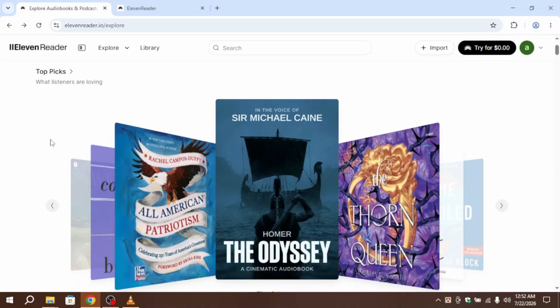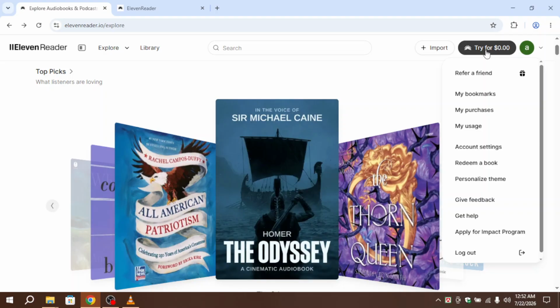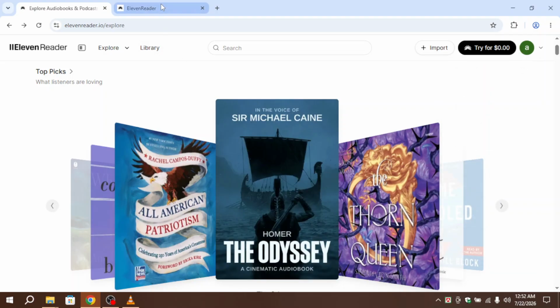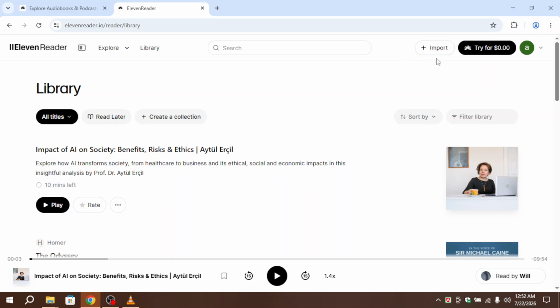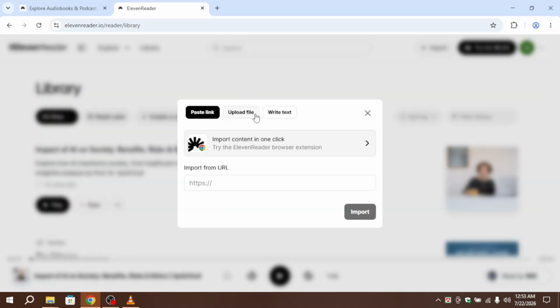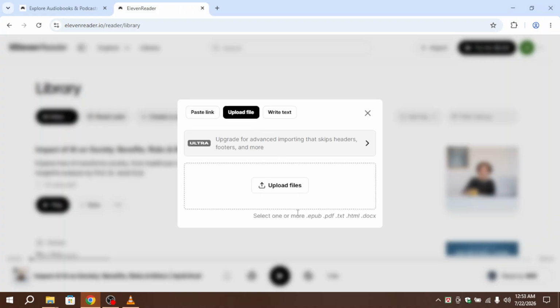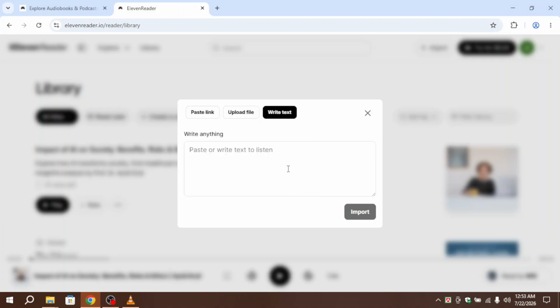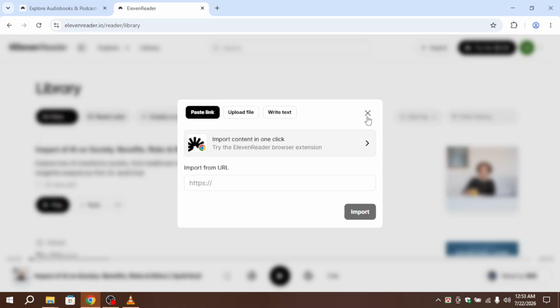Open the ElevenReader app or website and sign in to your account. If you're new, create a free account so your library and preferences can stay synced across supported devices. Next, add content you want to listen to. Depending on the current version of ElevenReader, you can upload supported documents like PDFs or EPUB files, paste text directly into the app, or open compatible reading materials already available in your library.